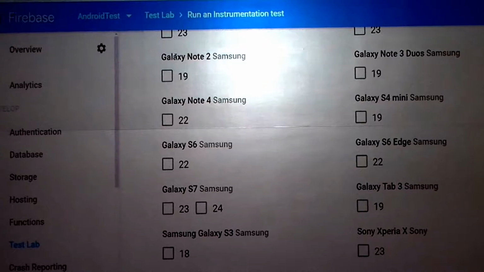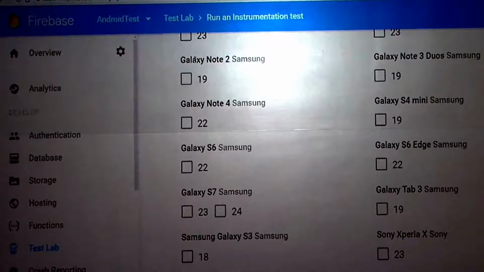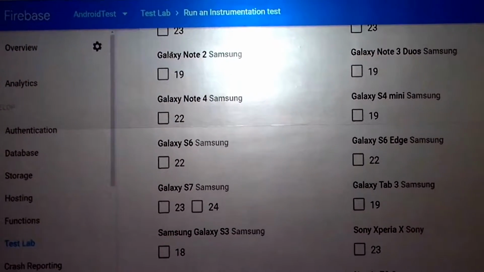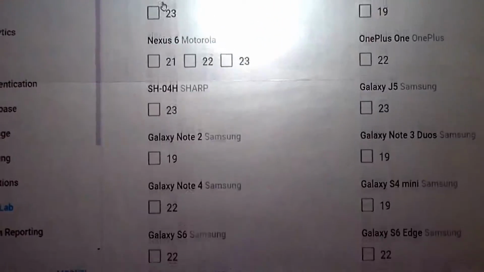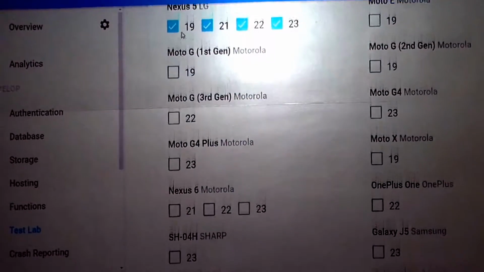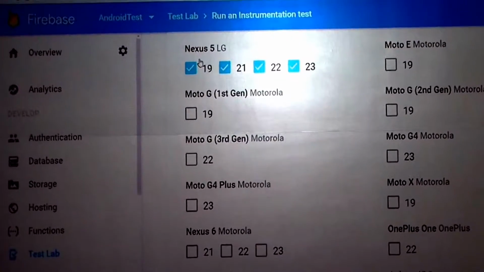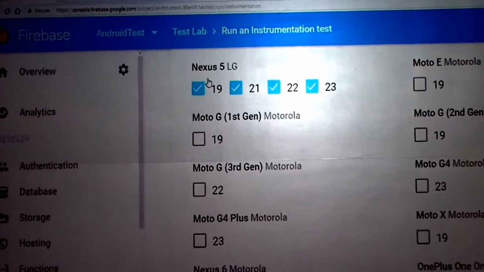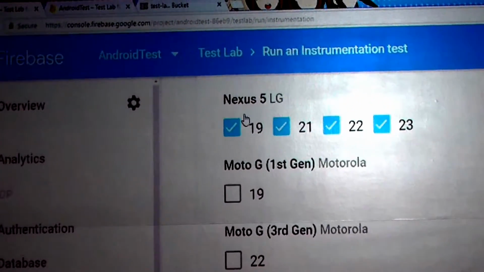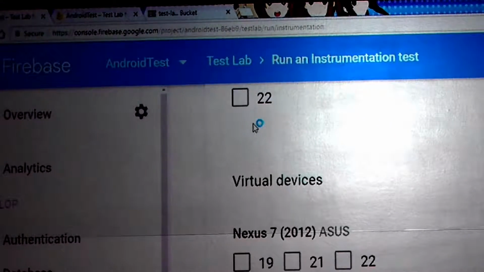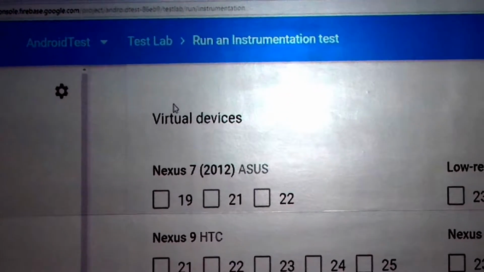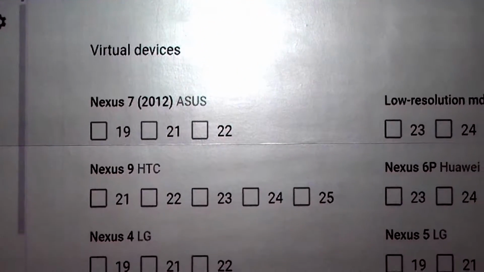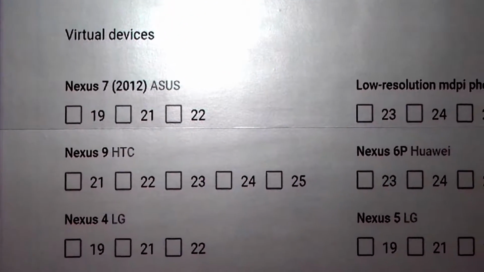So the list here is probably more than what you have in your own device lab. But note one thing that's missing, well, not just one, but it's missing things that are lower than API 19. So if you need to support API 15, 16, 17, 18, you're out of luck here. And then there are also virtual device offerings. So again, starting from API 19.